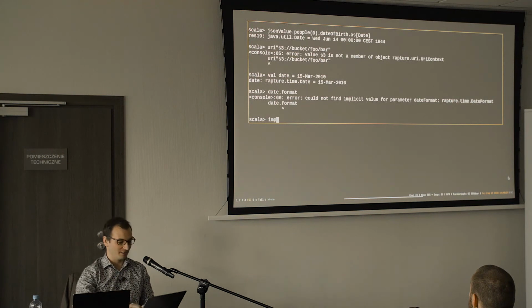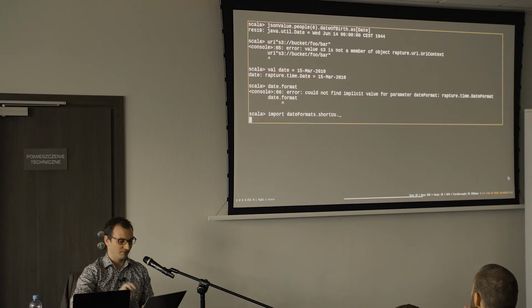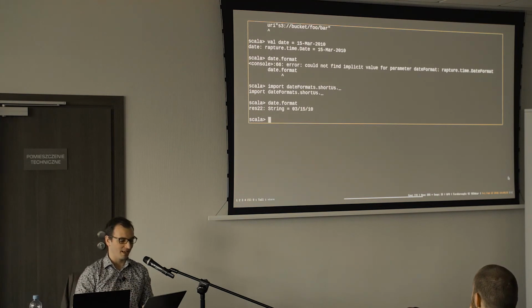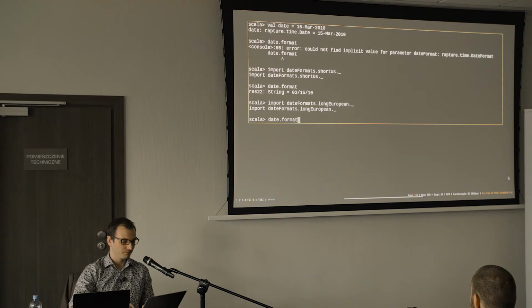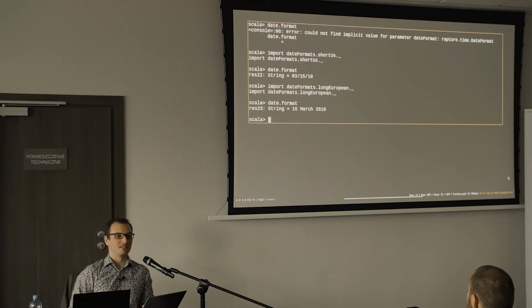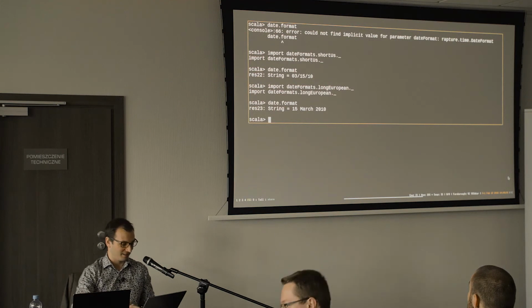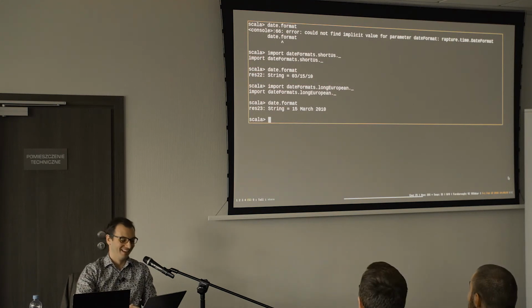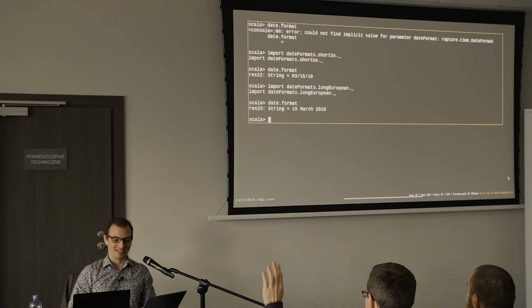But we don't have a date format, so let's import date formats dot short US. So this is going to be a short US format, and obviously now we have to be careful because this is not the 15th month. It is the 3rd month, and then the 15th day, and the 10th year. If we imported, for example, long European, we do the same thing, and we get a more sensible ordering of the day, month, and year.